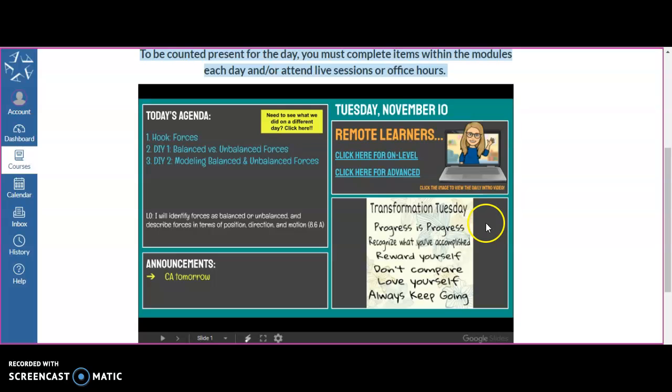And just as a reminder for Transformation Tuesday, progress is progress. Recognize what you've accomplished, reward yourself, don't compare yourself, love yourself, and always, always keep going.